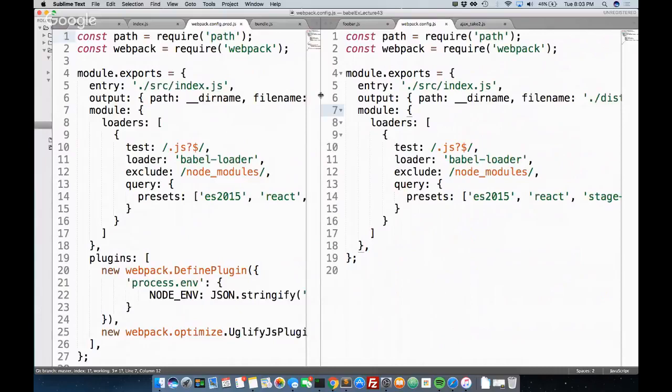Two might be when I'm ready to deploy it, take the code, rebuild it one more time, but also compress it, remove all the extra spaces, swap in all the variable names, the A's and B's and stuff like that, right? Right, exactly. So that's what Webpack is for.